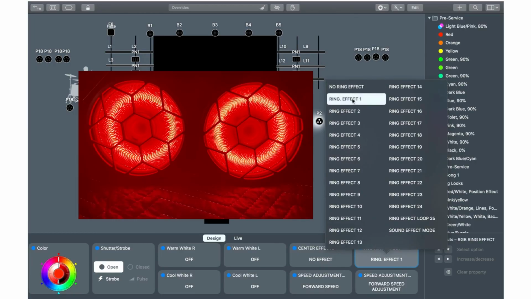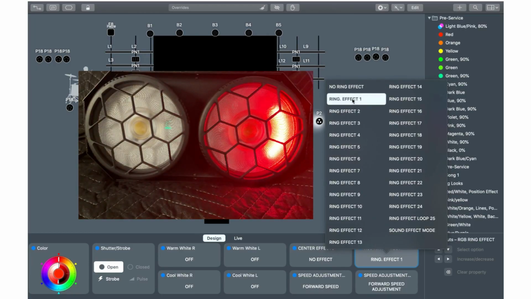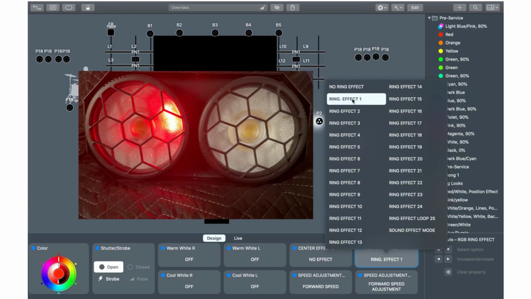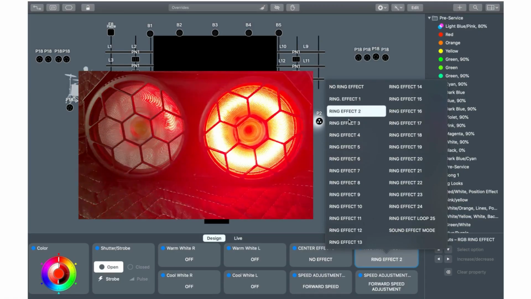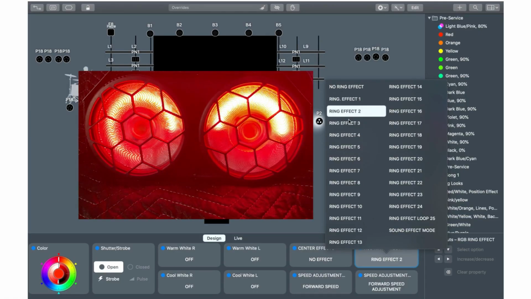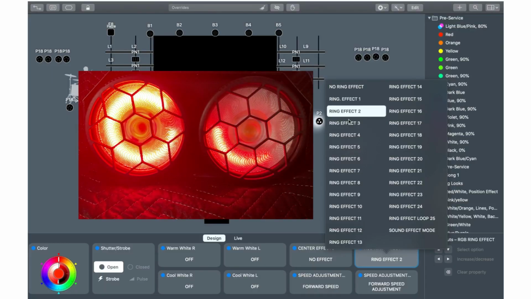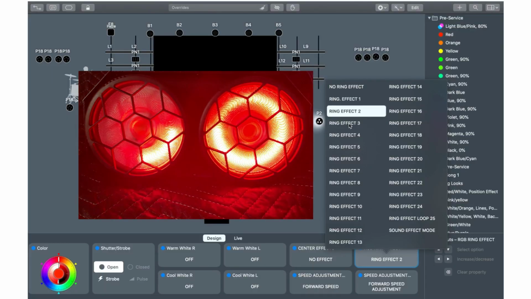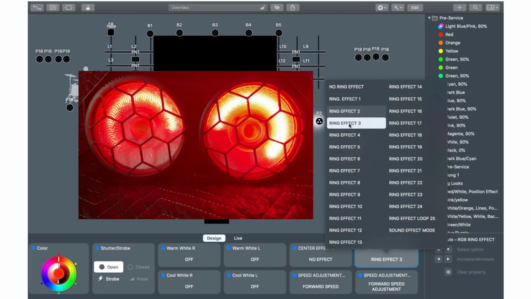Then we're going to check out the ring effects. And then same thing as the other one, it does have a speed adjustment, forward speed or reverse speed.